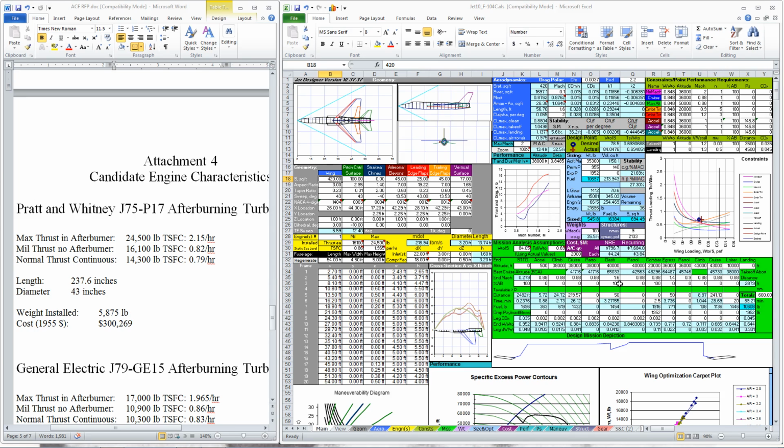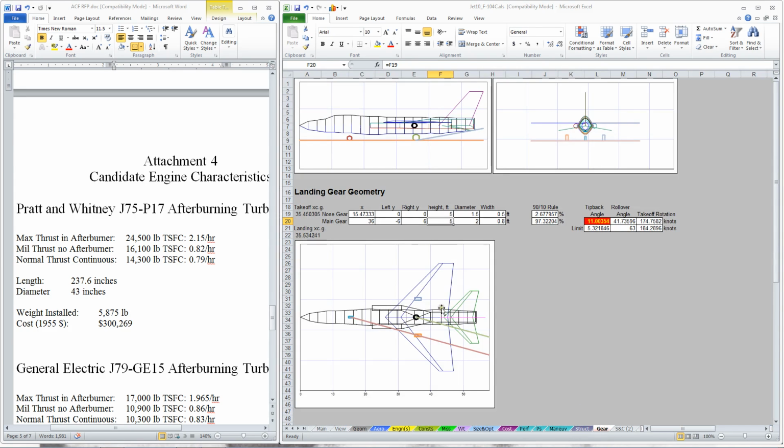We need to make sure the landing gear are correct. So let's go to the gear page. We made the airplane longer, so guaranteed the gear are not in the right place. Notice the fuselage looks a little lumpy here, and we can smooth that out with some changes to the vertical location of the center lines of the fuselage cross sections. But let's fix the gear first.